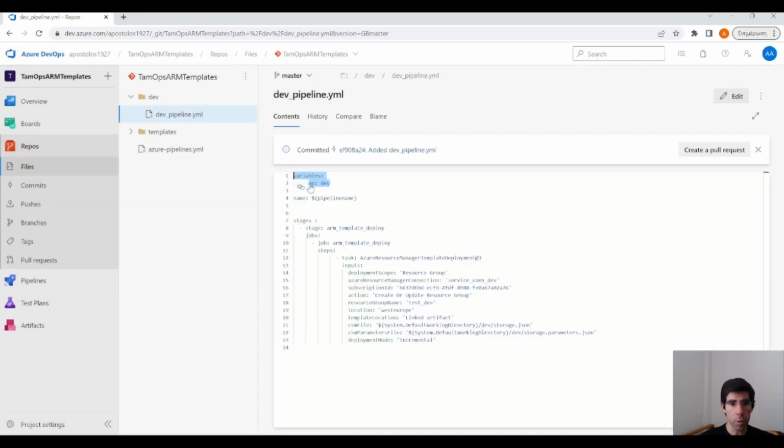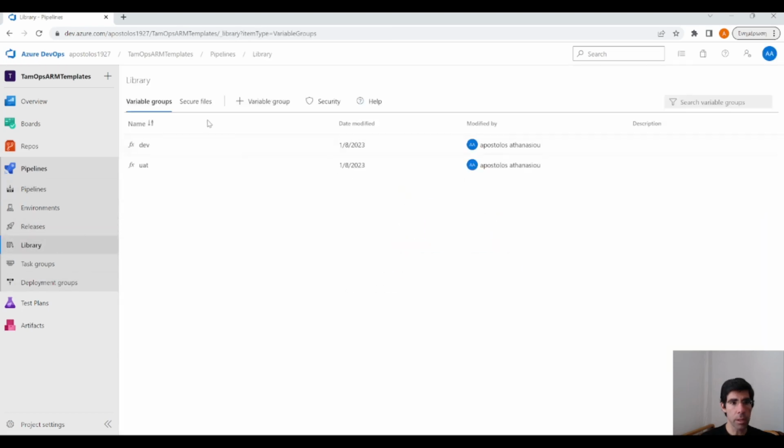We have the variable group here, which is called dev, and in this variable group we define this pipeline name parameter. Now, how do you create a variable group? Click on pipelines, click on library, and here you can create variable groups.